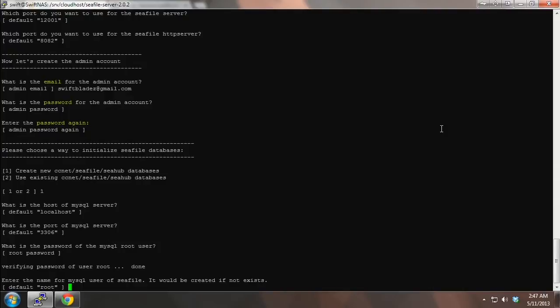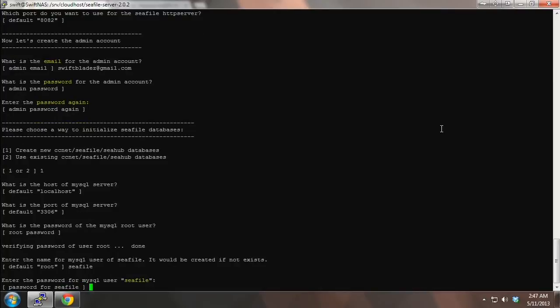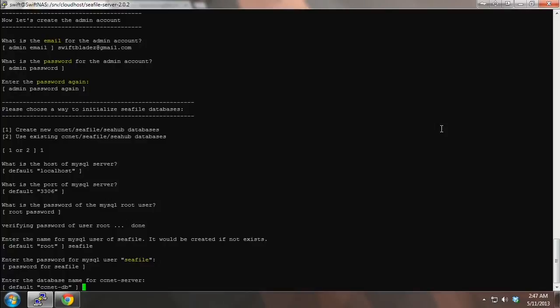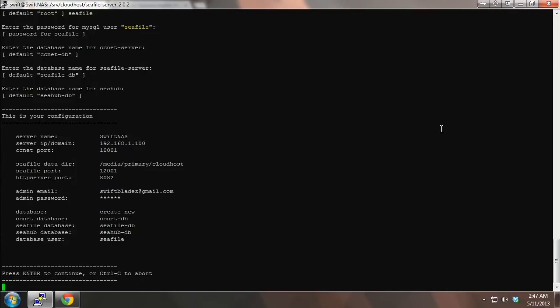Now, this is the part where it helps you to create the different users if it's not available. So for me, I'm just going to do okay. And to database, all this you can leave as default. Now you'll go through all the different settings. You can go through them.